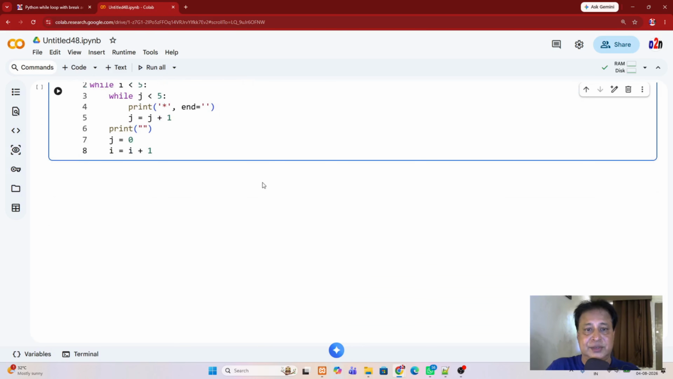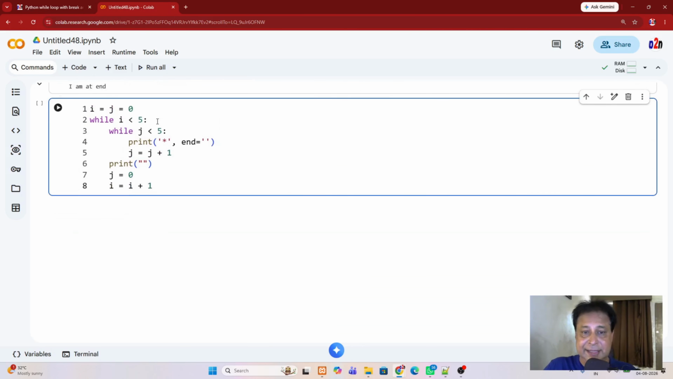Here it is, i and j equal to 0. Now while i is less than 5, it is the outer loop. You can see this, understand this. It is the outer loop, and inside this, j is less than 5. But every time it prints the value, outside, j again we set to 0, because in the next inner loop it should start from 0. So that is the condition. Let's just see the output so you can understand this.